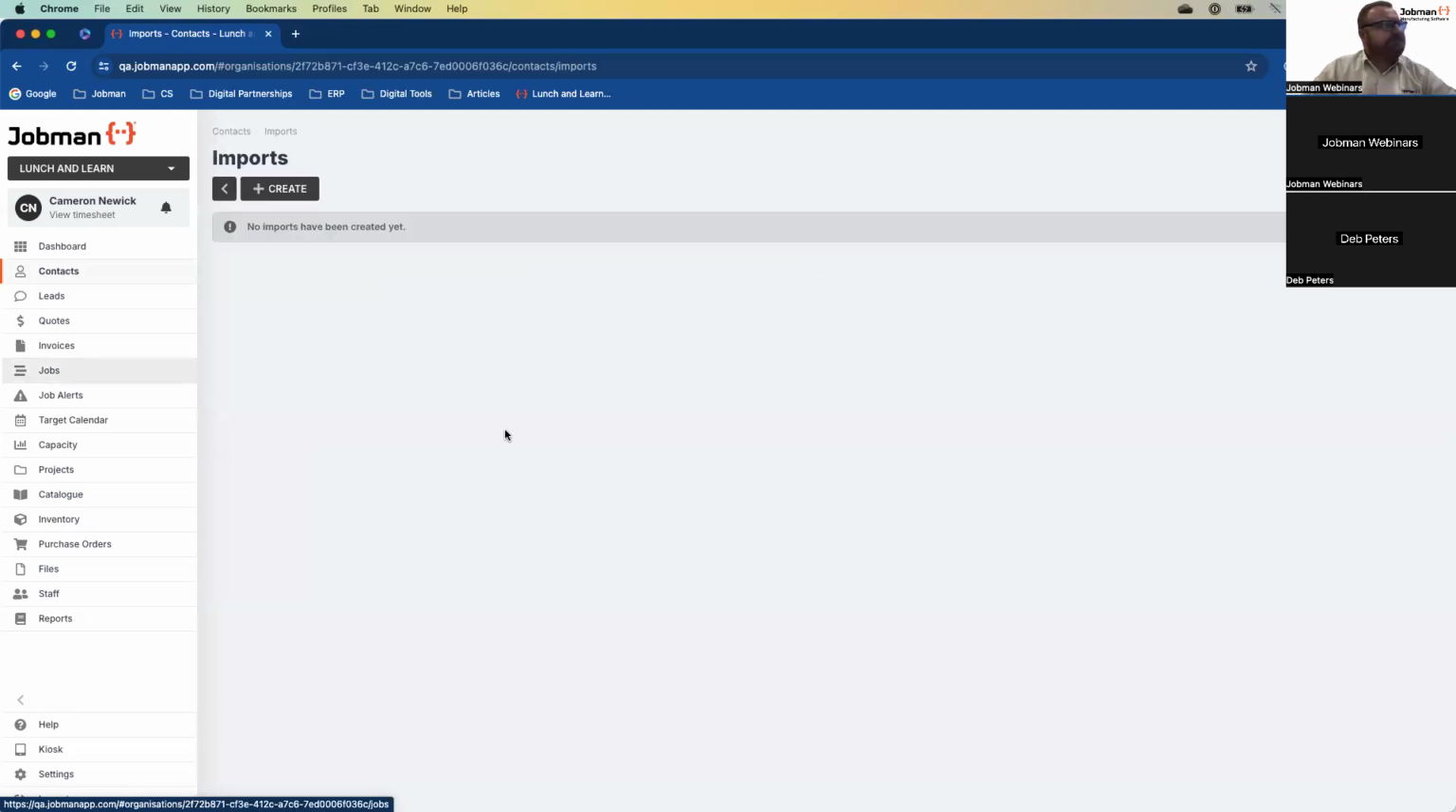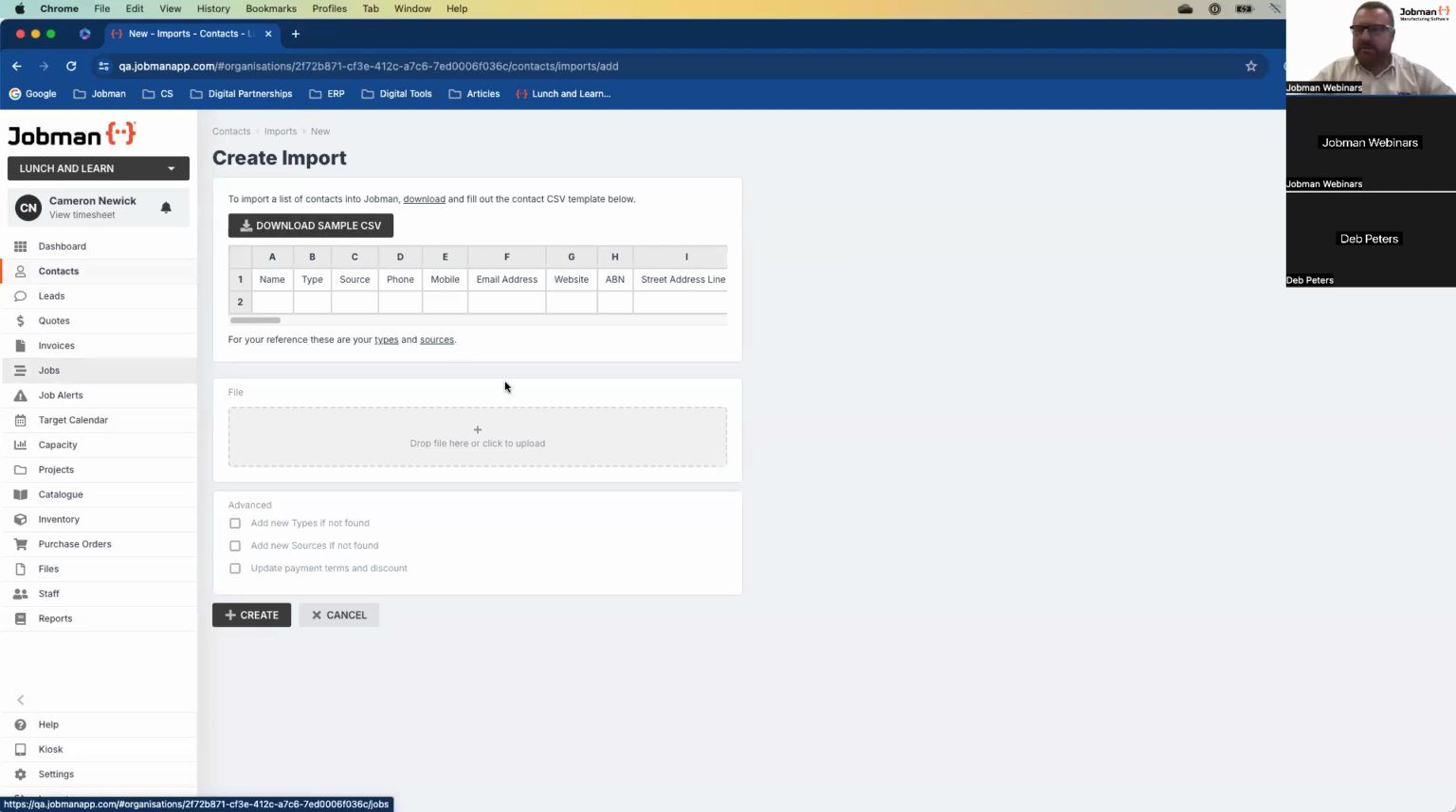The first one is the ability to import your contact list. So if you have a large file with many contacts, you can bring those in directly into the software. And we have a CSV sitting here ready to go. So you simply download this CSV, save it to your desktop, copy and paste in all the data in the relevant fields, and then import that directly into Jobman.